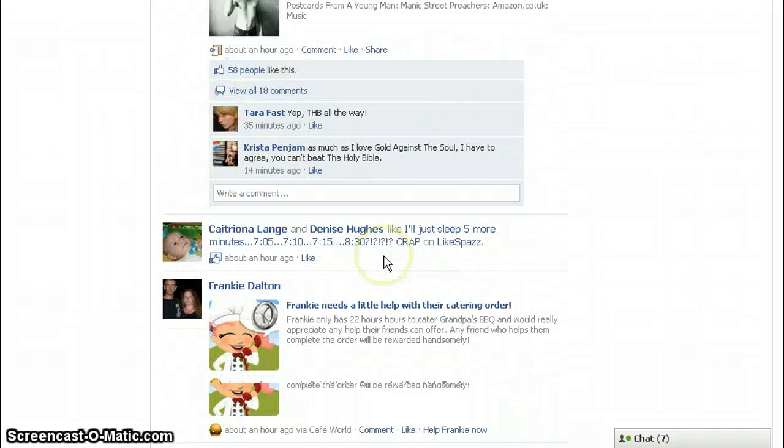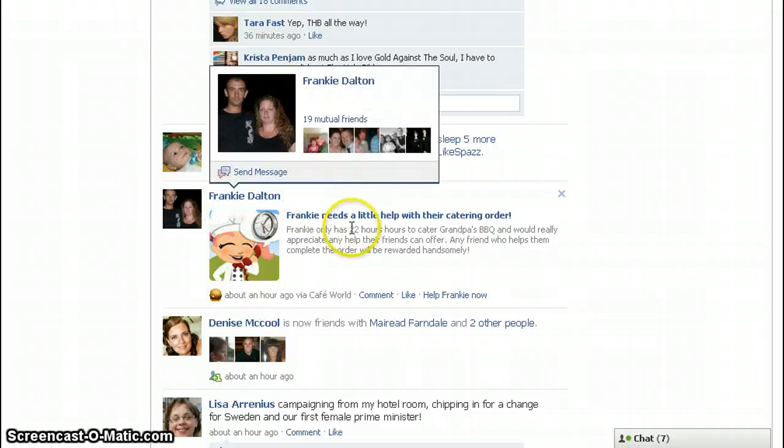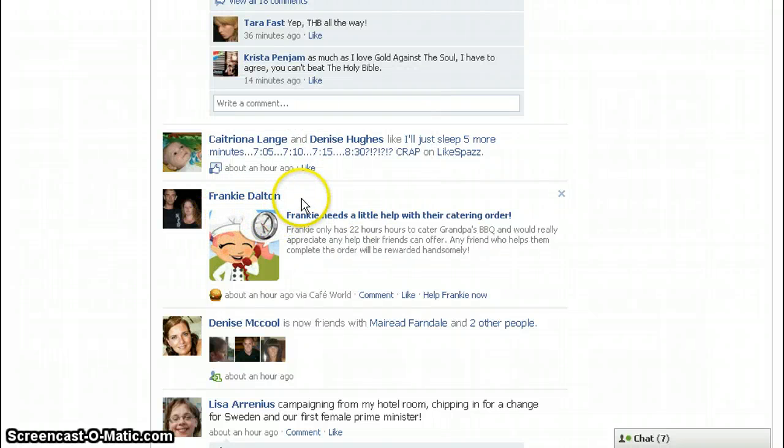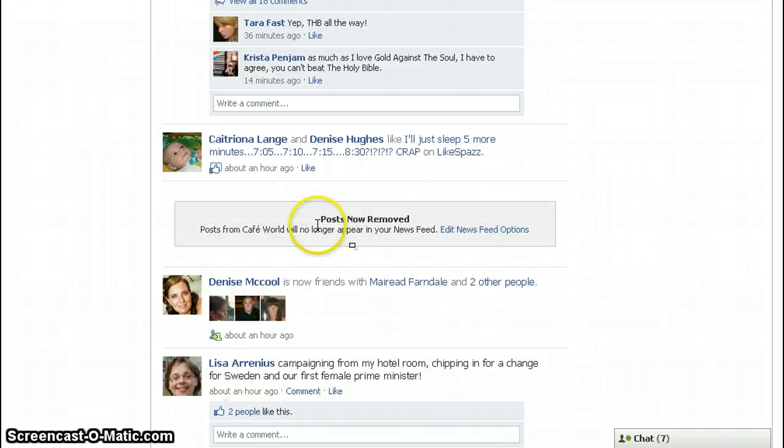Here's another game from another friend of mine. So I quite like to see Frankie's other updates, but in this particular one, the game called Cafe World, I don't want to see them ever again. Click on the X button and click Hide Cafe World, and they'll no longer appear.